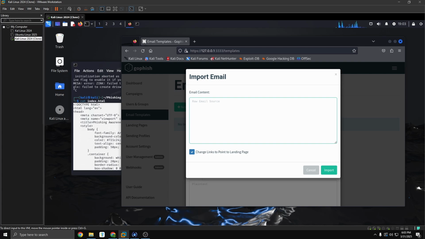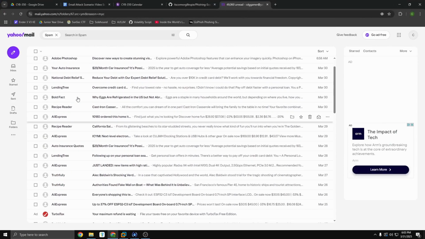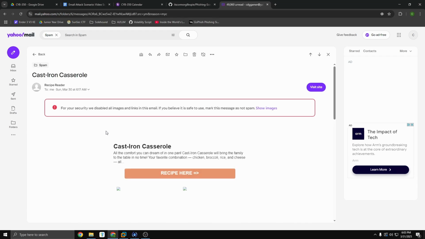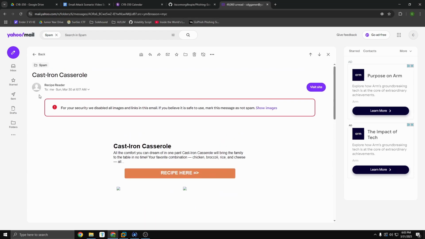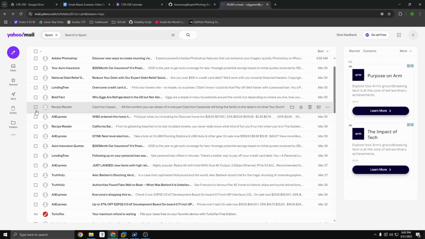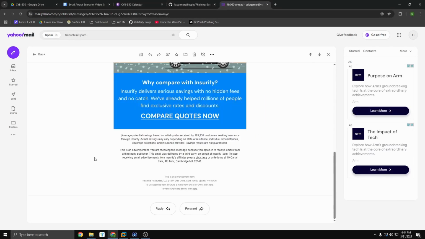A really easy way of getting this is just finding a phishing email, or any email in general, and copying the raw content. If I go to my email here, this is my spam folder, and I have a bunch of stuff that's just random emails being sent to me. This one's a cast iron casserole recipe reader. There's a bunch of different stuff on here, and for some reason the images aren't loading, so maybe we'll pick a different one. All right, so this is the email I chose.